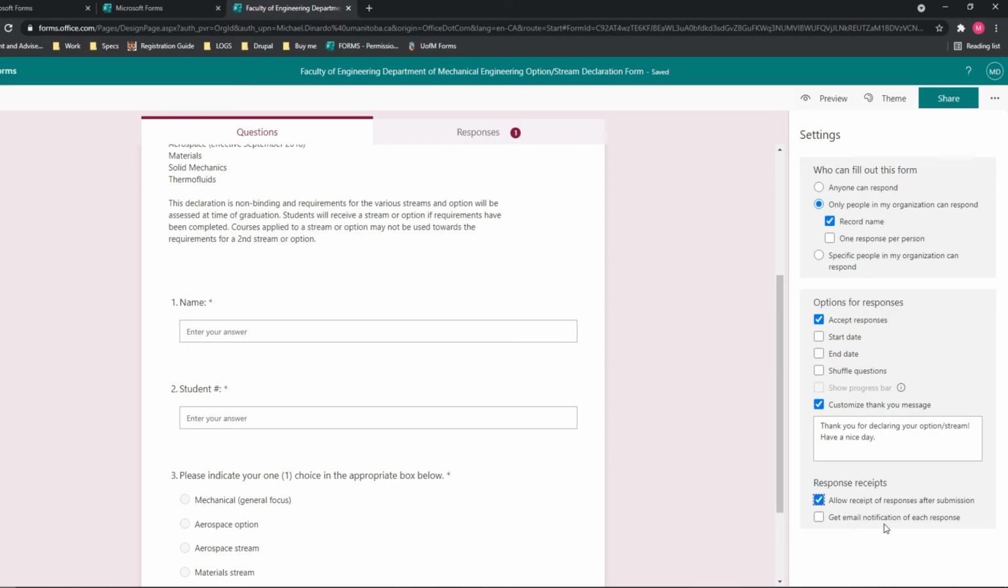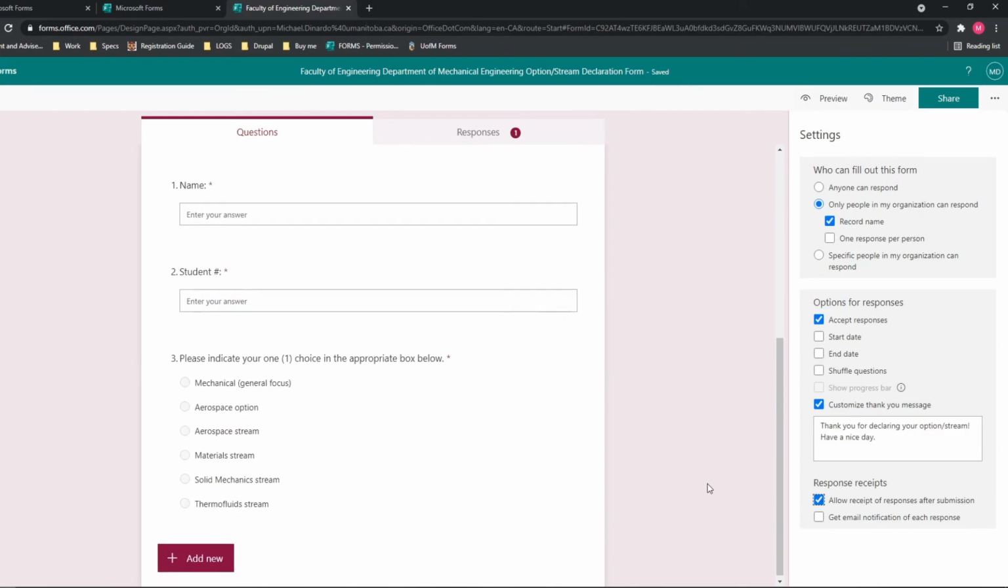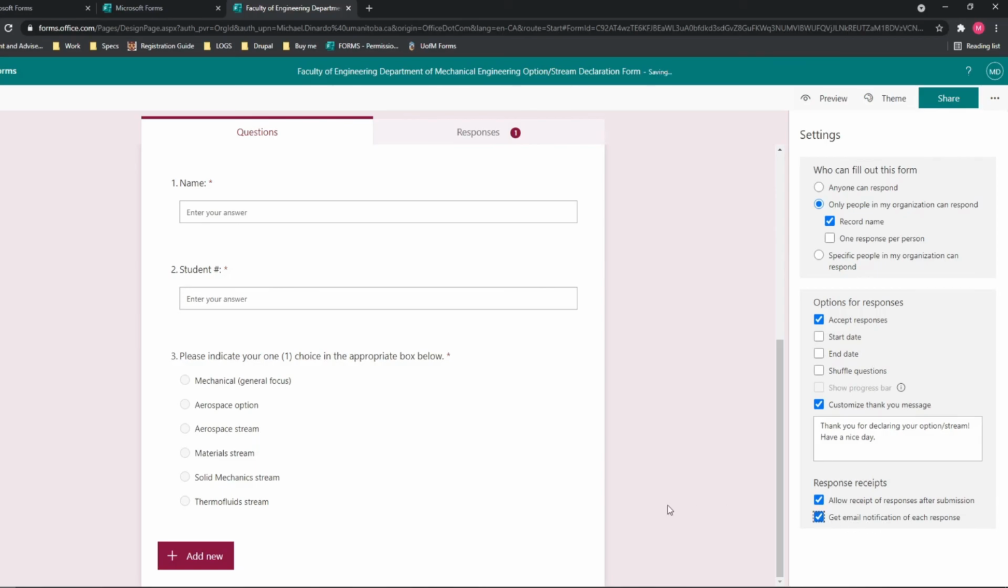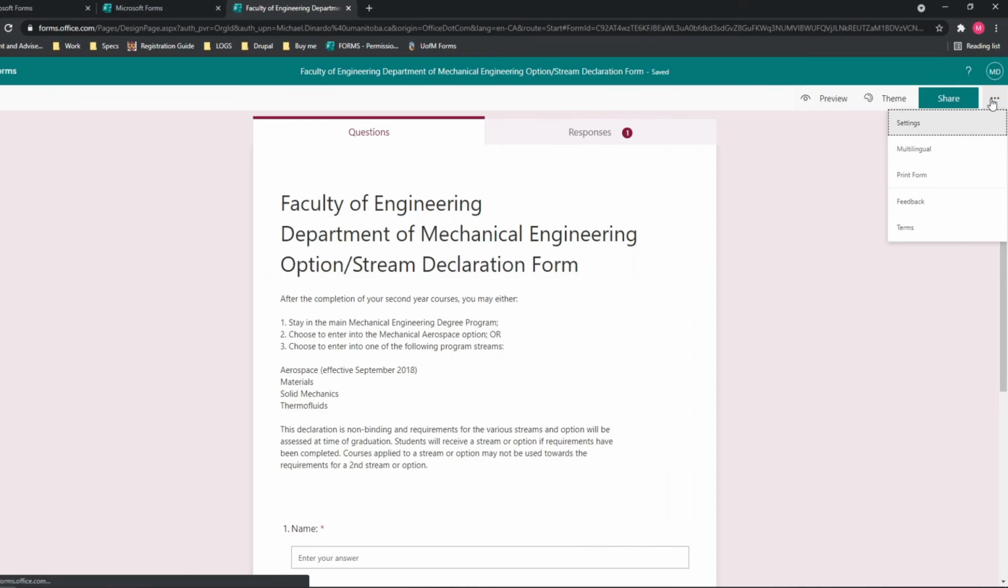And then get email notification of each response. So every time someone fills out one of these forms, it'll shoot you a little email to your inbox saying, "Hey, you have a new response. Go check that out," which I do want. So we're gonna click on that. And yeah, that's basically it.